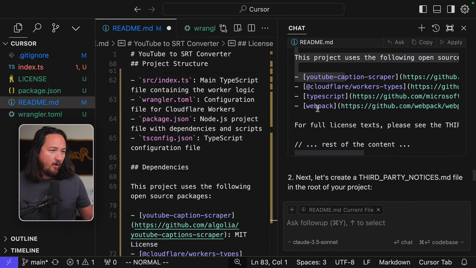Okay, so let's see if we can figure out why that doesn't work when deployed to Cloudflare Workers. Okay, so I've deployed to Cloudflare Workers and I'm getting an error that didn't appear in development. Is this a permissions problem? Let's see, error below. The error message couldn't find the captions for video suggests that the issue is not necessarily a permissions problem, but rather the captions or subtitles for the specific video couldn't be retrieved. This may be an issue with the YouTube API caption scraper library in a production environment.